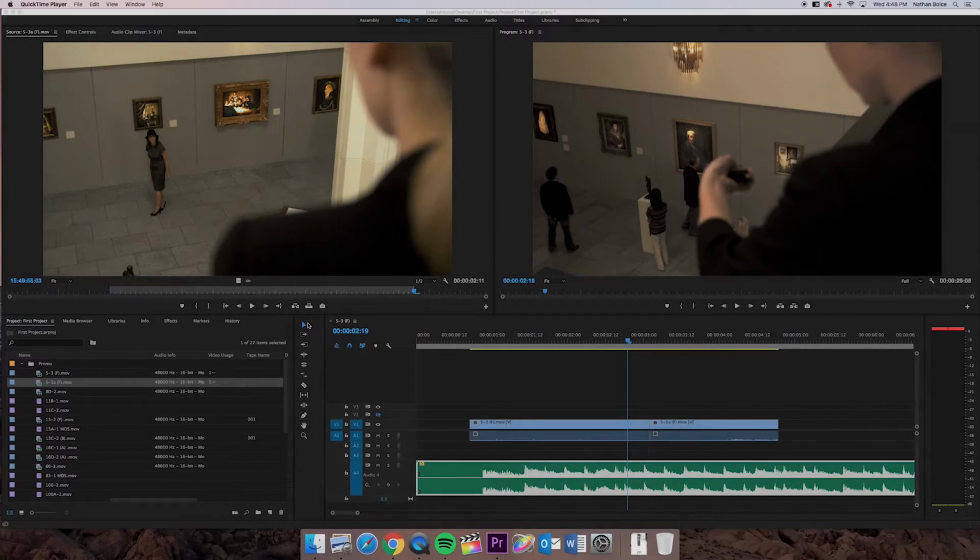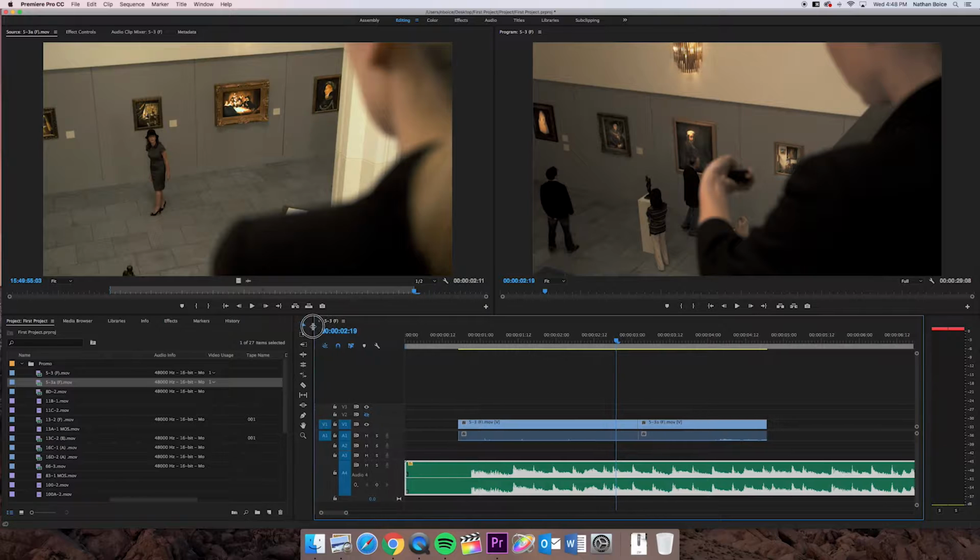Over here on the left side of your timeline is this little tools bar. Just going to shrink that down. Each of these tools can be used on the timeline to make your work faster. The top one is your selection tool.